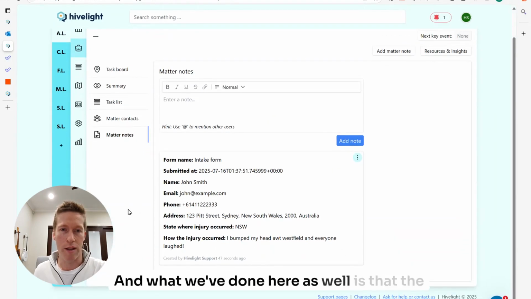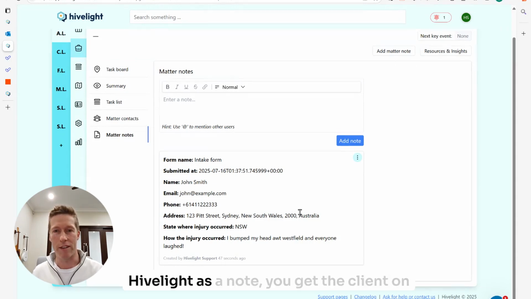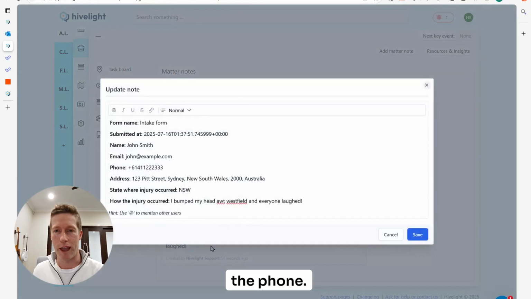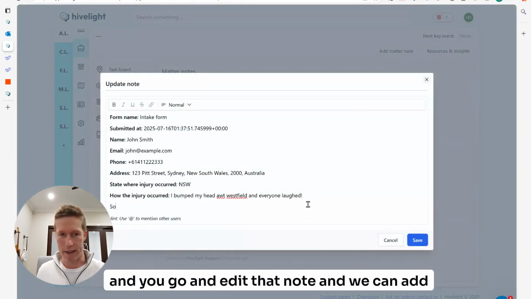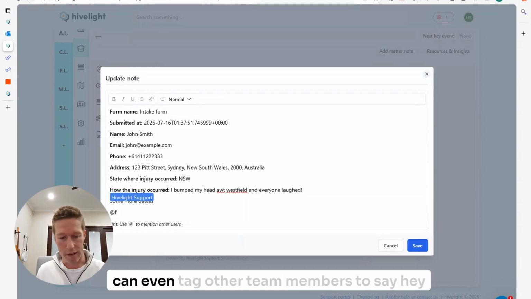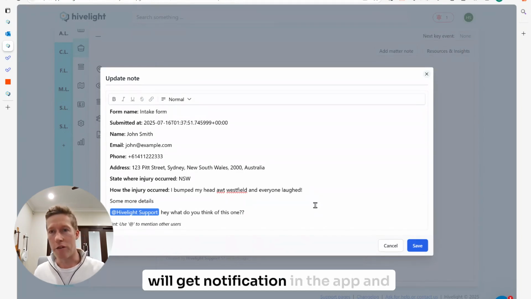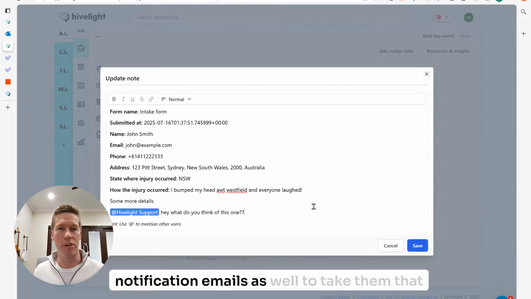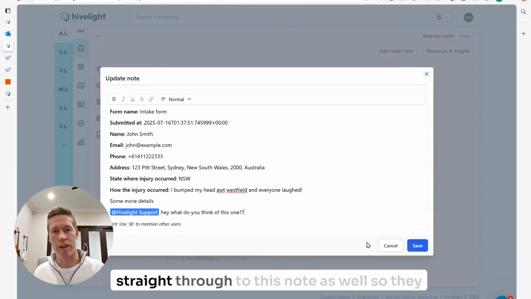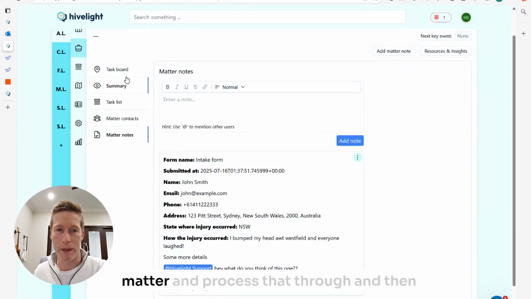And what we've done here as well is that the details from the form now come through into Hivelight as a note. You get the client on the phone and you go and edit that note, and we can add in some more details. And with the Hivelight feature, we can even tag other team members to say, hey, what do you think of this one? And then they will get notification in the app and notification in their emails as well, that they click on that link and it takes them straight through to this note as well, so they can see what they think of this new potential matter and process that through.